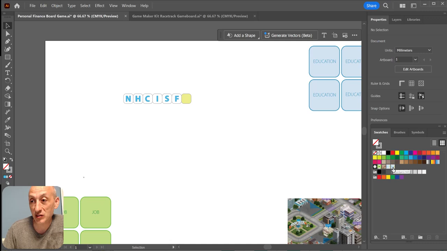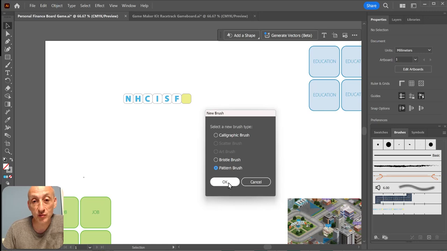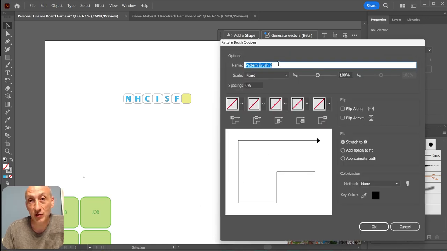Now it's a swatch. So here's my swatches panel, and there it is right here, right at the end. It is a pattern that I've just created. Now I'm going to go to brushes and click on the plus and create a new pattern brush. Here we go. I'm going to call that board game path as well. Again, doesn't matter what you call it.